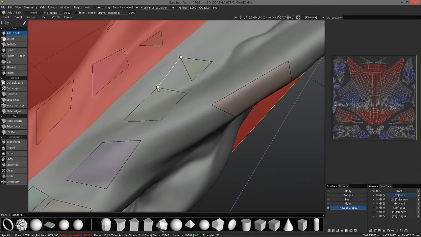So hover over another vertice, or I could hover over an edge. When it's highlighted, I can click on it. Go to another vertice. When it's highlighted, click on that. Same here. And then finish up here.